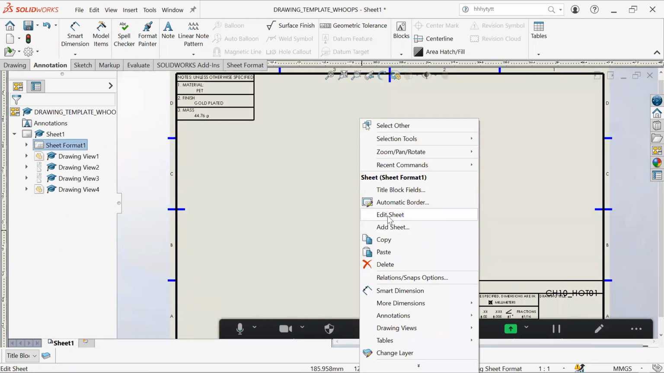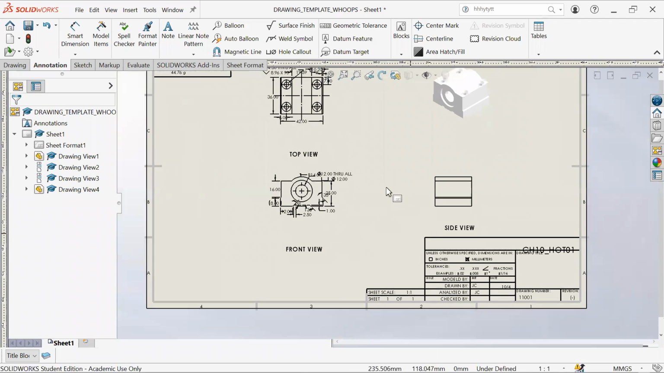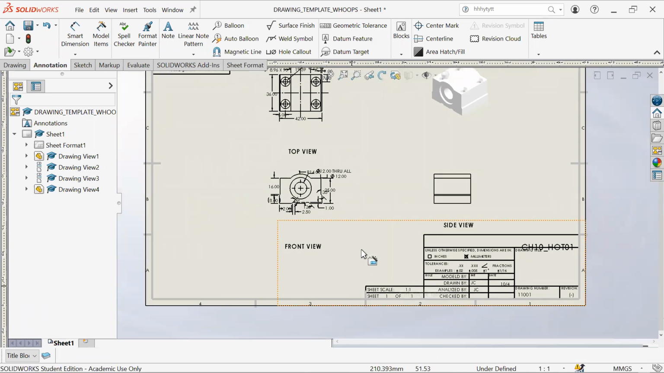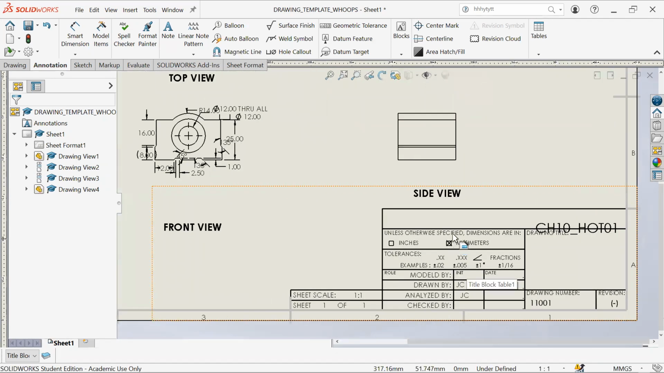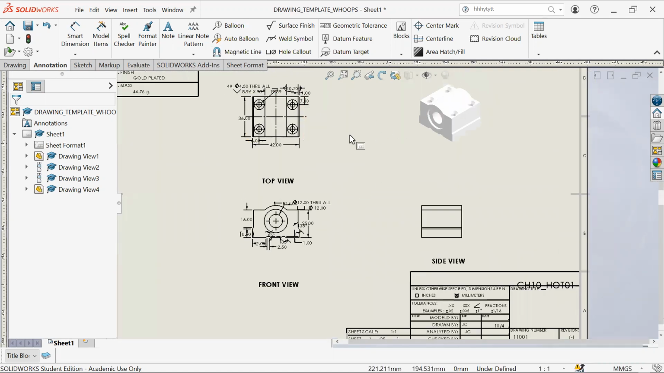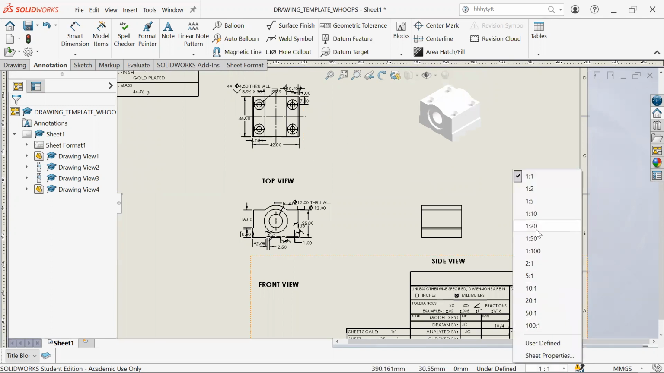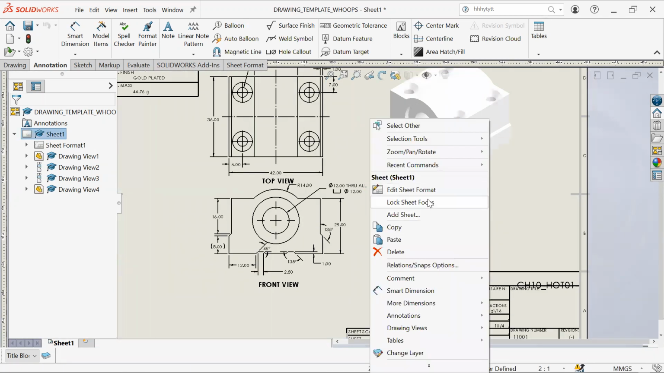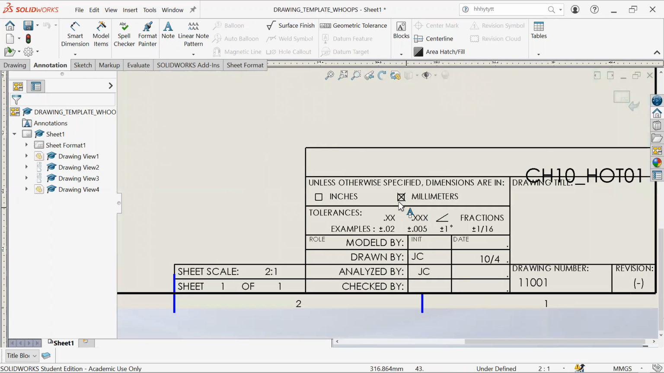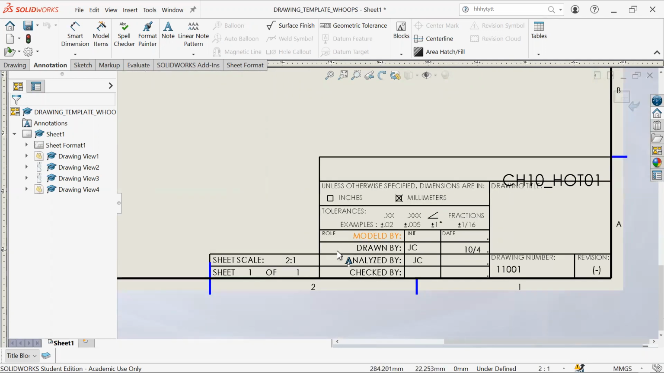And again, toggle between edit sheet and edit format. This is a title block, note block, notes block. You don't want to make modifications to the appearance of either of these two blocks in the sheet editing environment. You want to toggle into the edit sheet format environment and then make changes to these. I'm emphasizing that because it's very important.